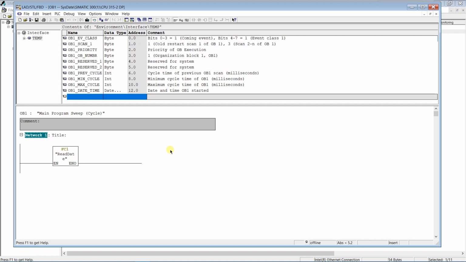Seventh, runtime of the previous scan in milliseconds. Eighth, minimum cycle time in milliseconds since the last startup. Ninth, maximum cycle time in milliseconds since the last startup. Tenth, date on which the OB was called.